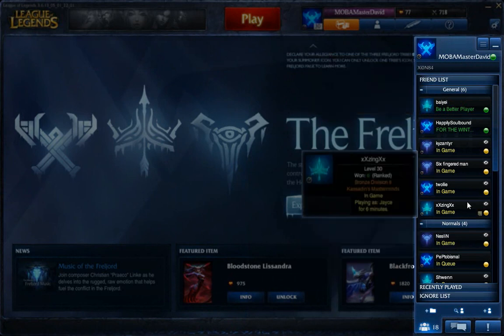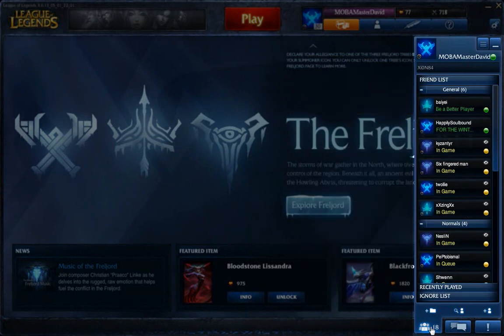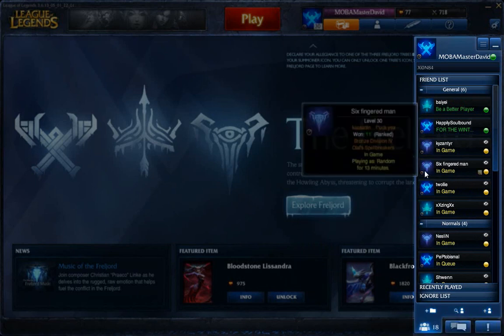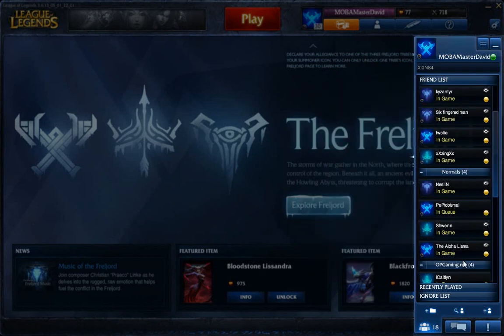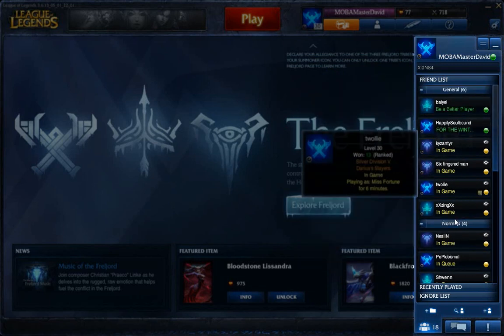Here's your friends list. You can see everyone in your friends list, and then you can add your friends, you can search for someone else, and then you can make a friends folder. I have generals, normals, real life friends, and then obviously offline, and then there's a few others.